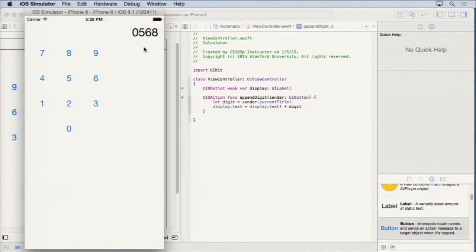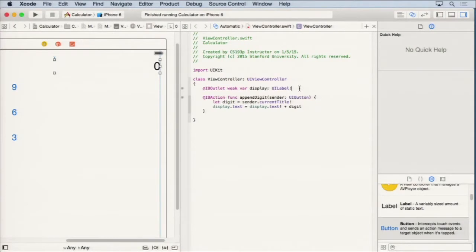And that's because we really need some way in our controller to know whether we're in the middle of typing a number right now. Because if we're in the middle of typing a number, we want to append, but if we're not in the middle of typing a number, we want to start a new number, right? So let's do that. And I'm going to do that by adding a property.